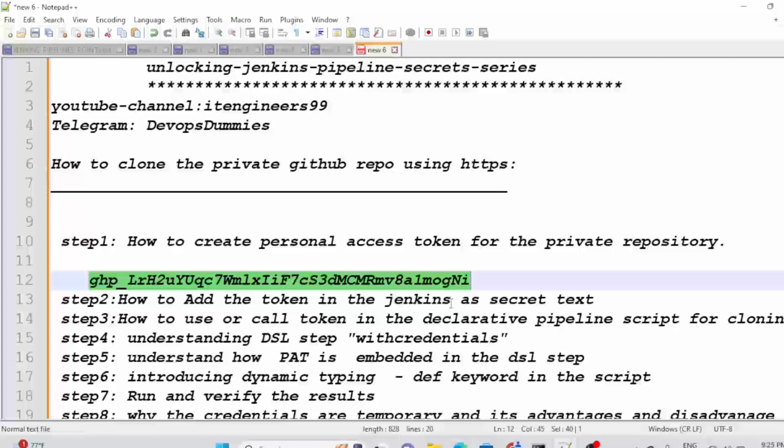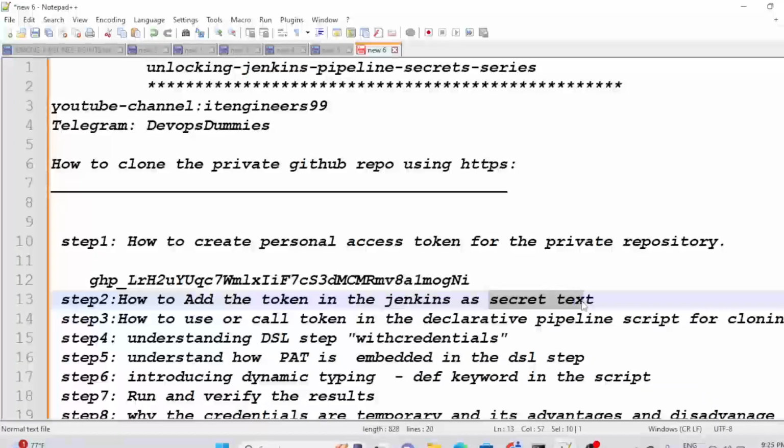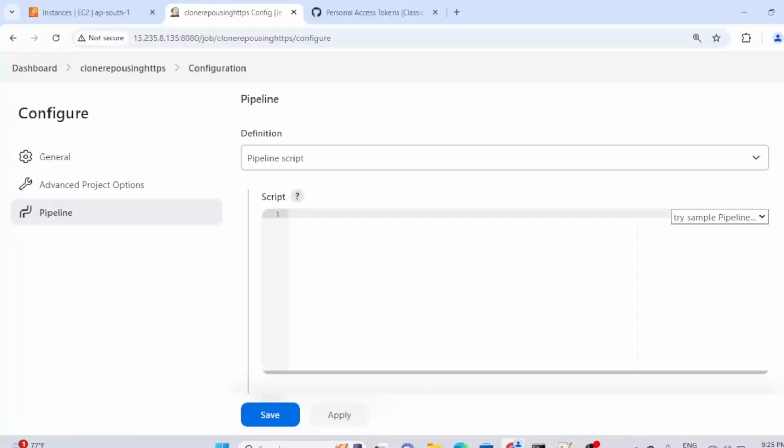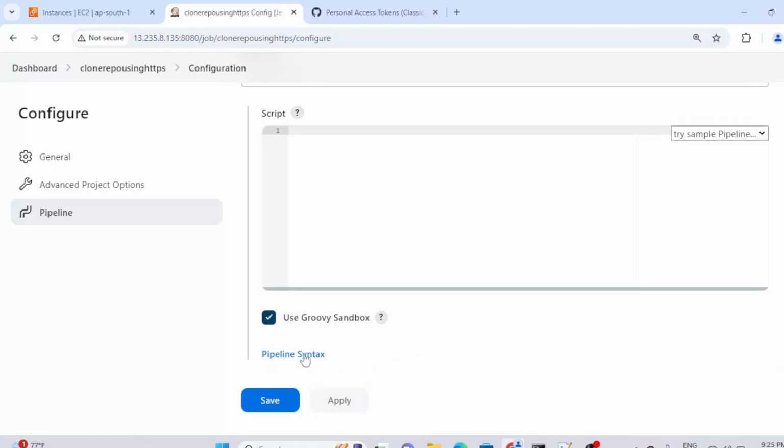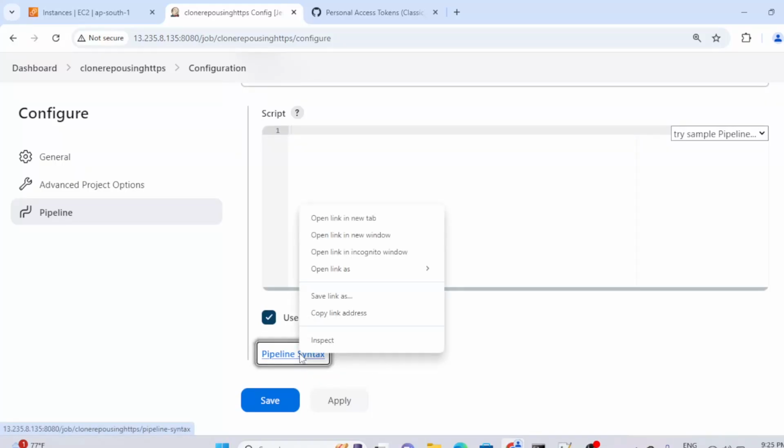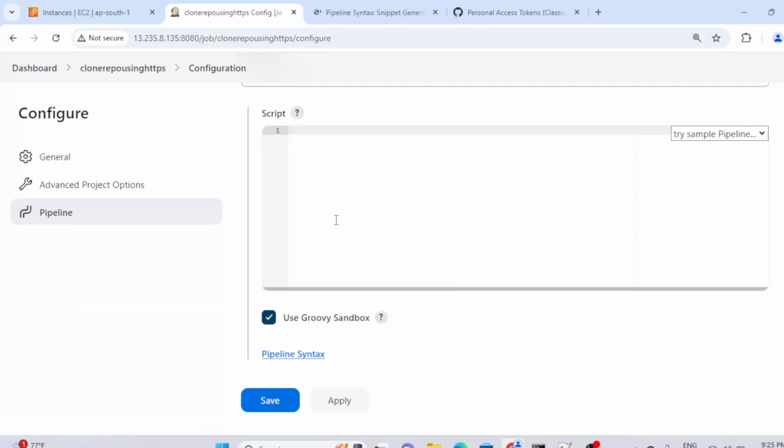For that, first of all, I have to create a step in Jenkins as a secret text. How? Just go back to the DSL step. Here there is a pipeline syntax. Just open it in a new window. So what I'm trying to say is, after creating the personal access token, we need to save the token in Jenkins as a secret text. How to add that token as a secret text, not manually, but through automation.